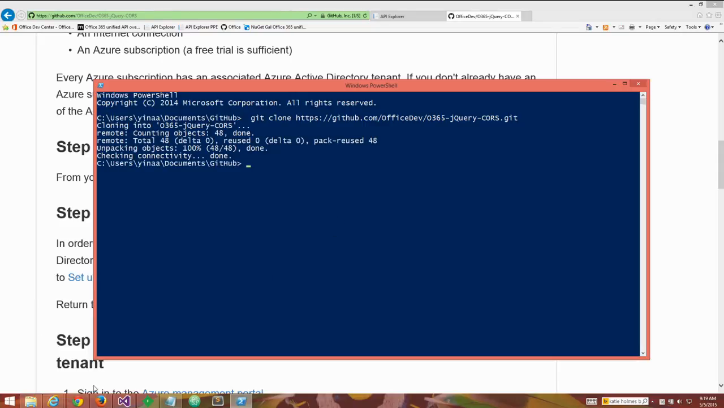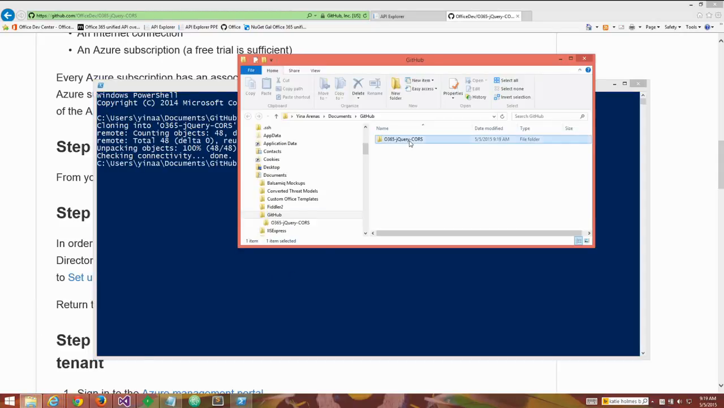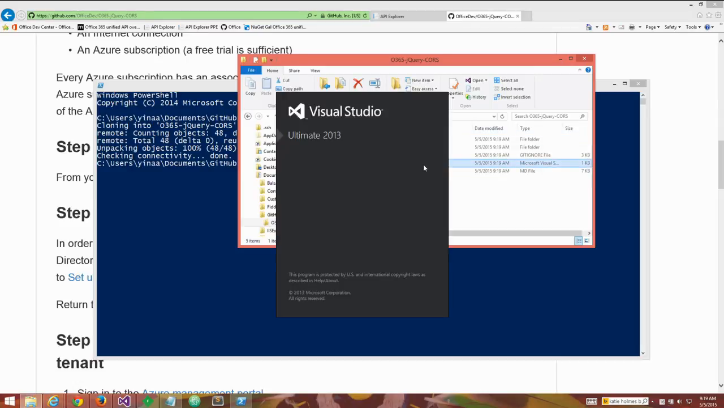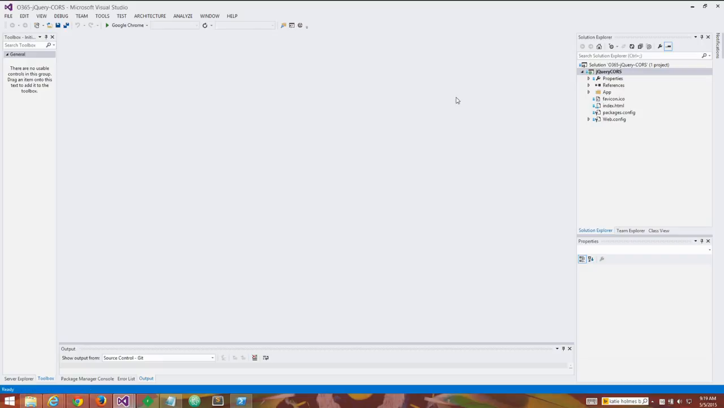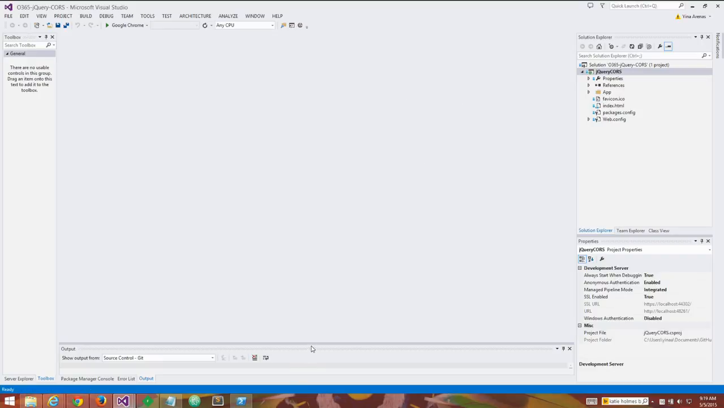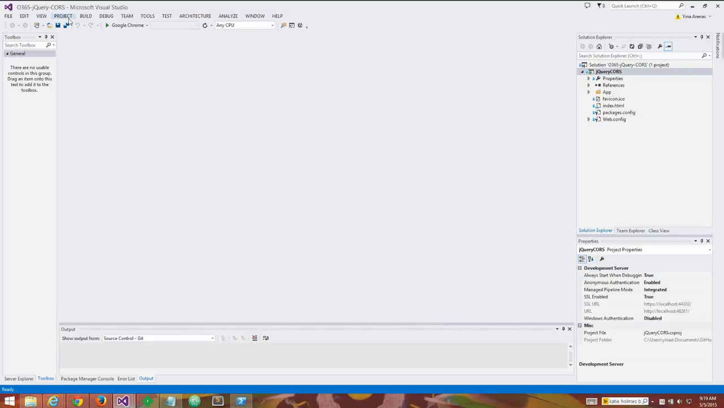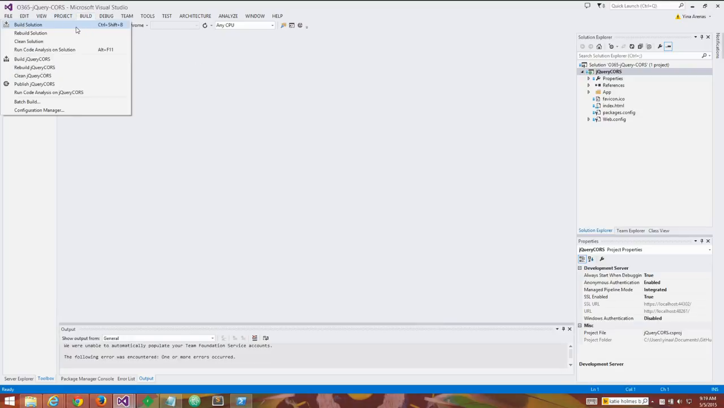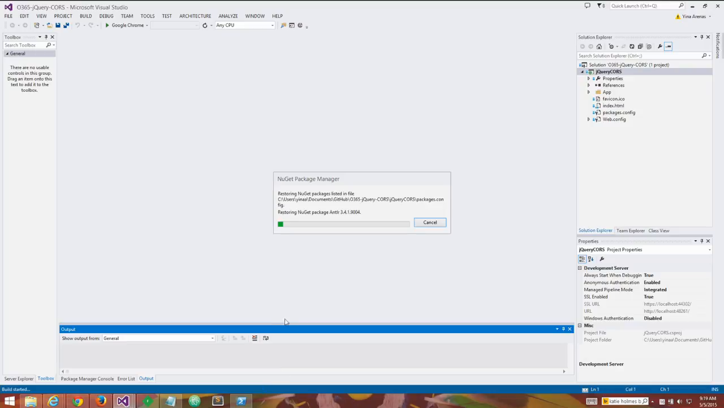Once that's cloned, see that it's already here. I'm going to open up this in Visual Studio. And when we upload the samples to GitHub, we don't really put all the libraries. So the first thing that I need to do is build it so that it brings all the different references. It takes a little bit.